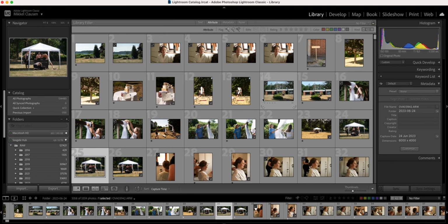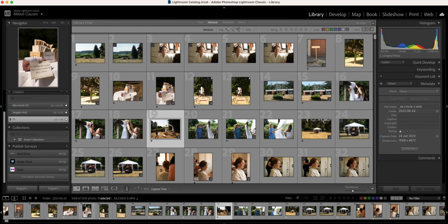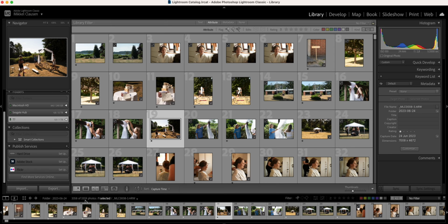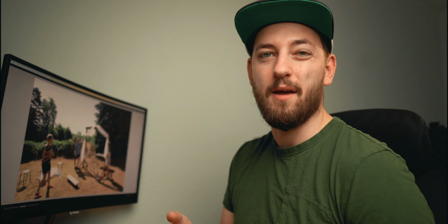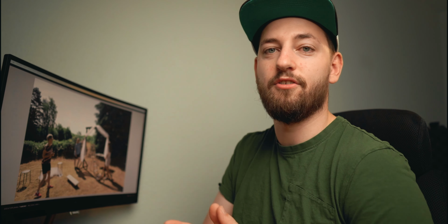So right here we have all the photos. This was a 14-hour wedding. And as you can see down here in the bottom, I took 3,359 photos. And from them, I picked out around 1,100. And that is still a little bit on the high end. Usually what I do is I go through and pick out all the photos that I think look good. And then I just fine adjust everything afterwards.